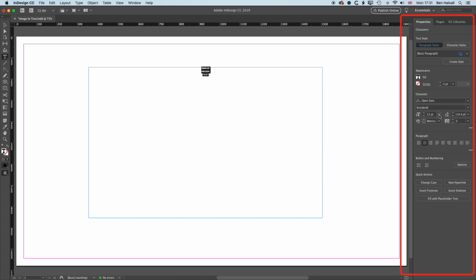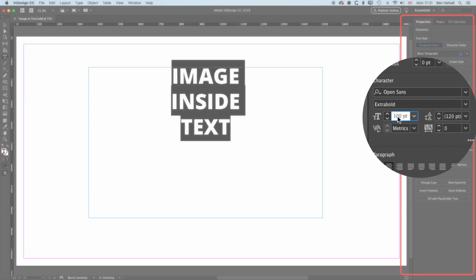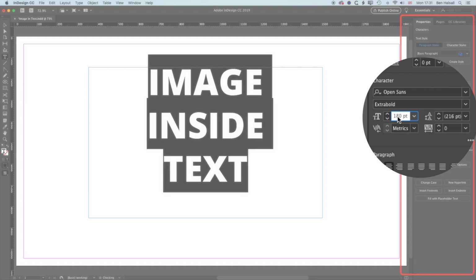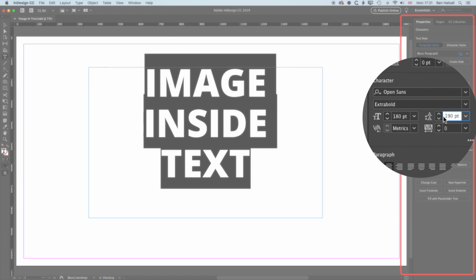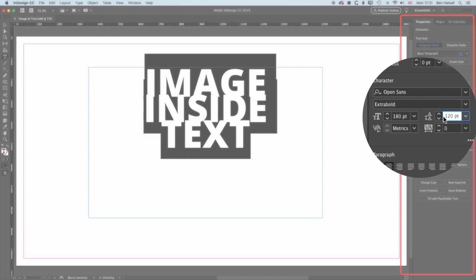Now we can increase the point size from the drop-down menu here, or if we place the cursor inside the point size, we can hold down shift and click the up arrow and it will increase by increments of 10. So basically we want to make this nice and big and then decrease the leading so that we get this nice kind of block of type where the type is overlapping itself, if you like.